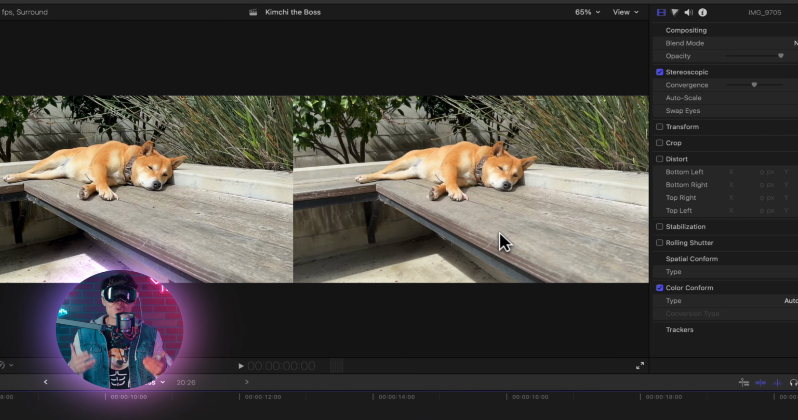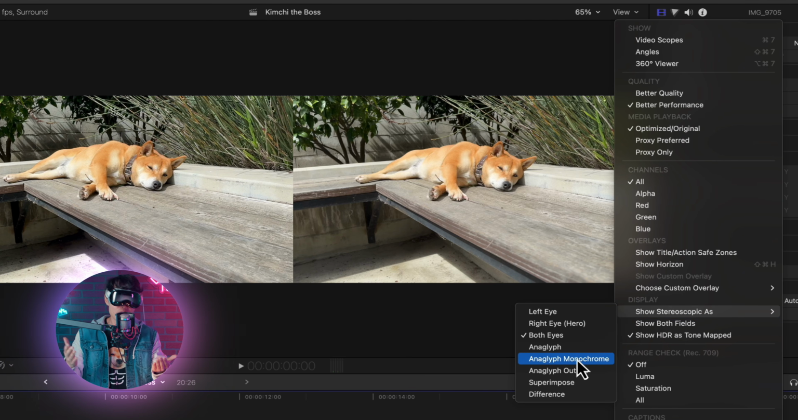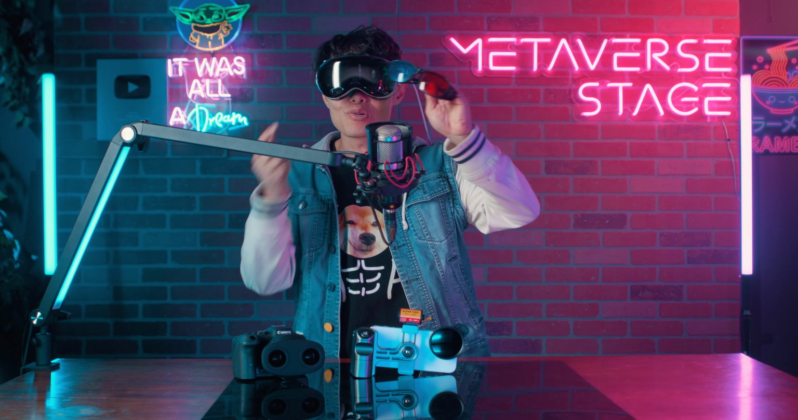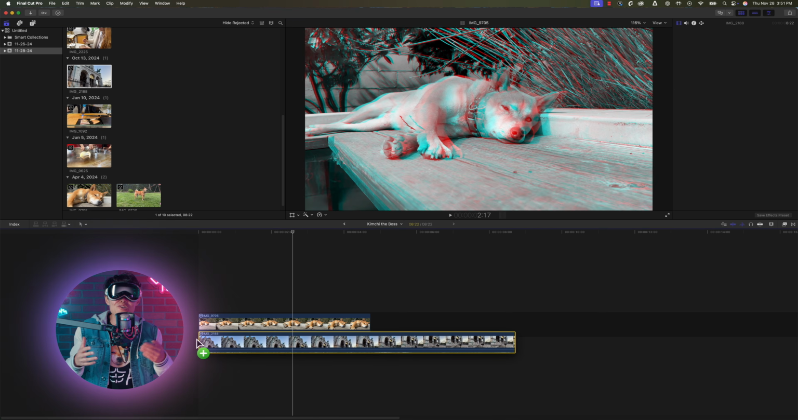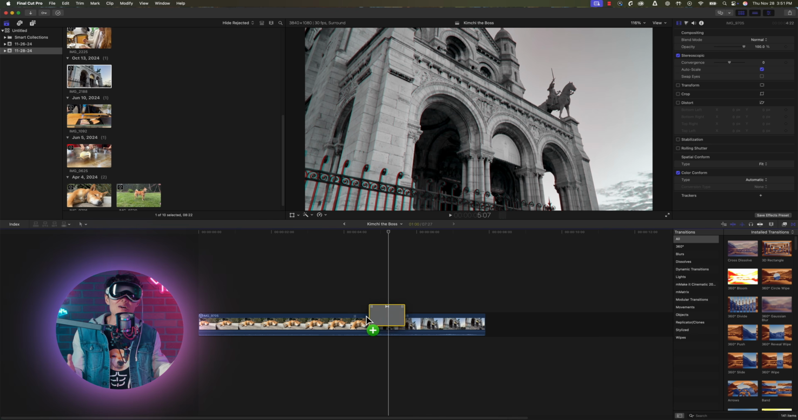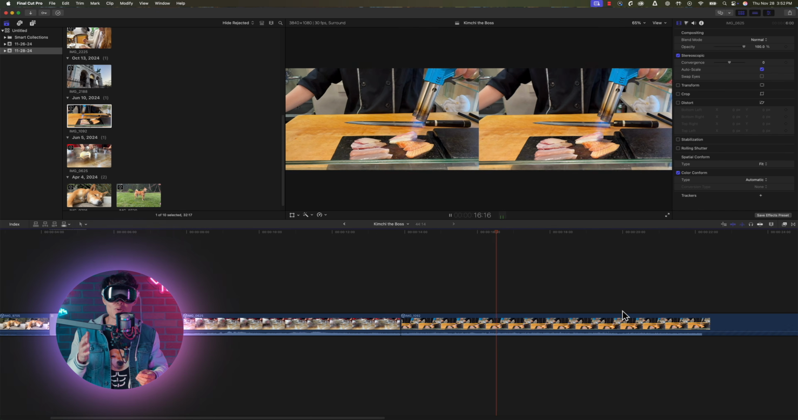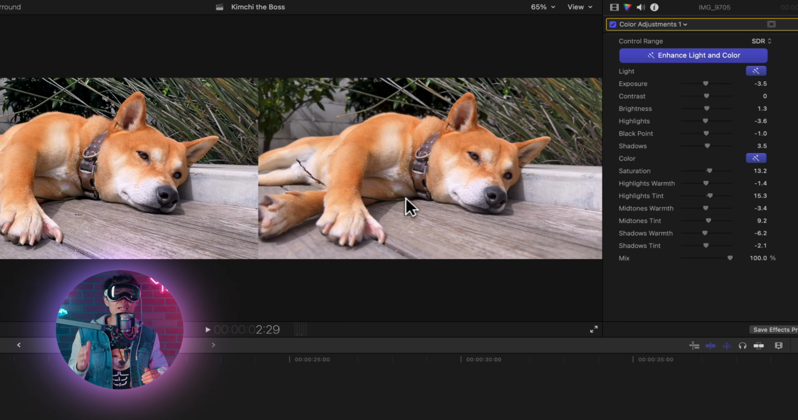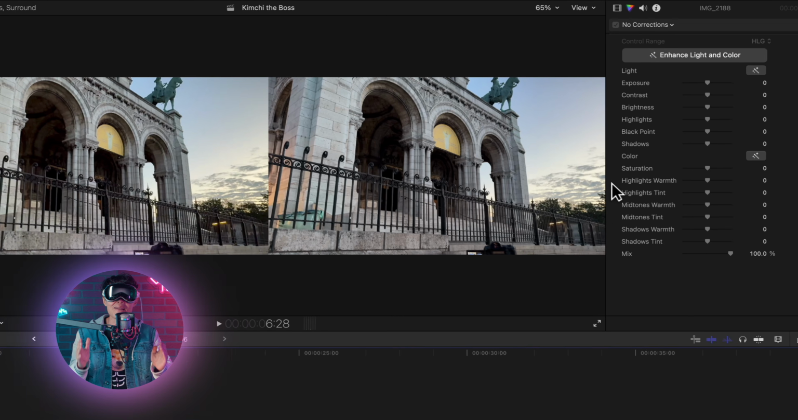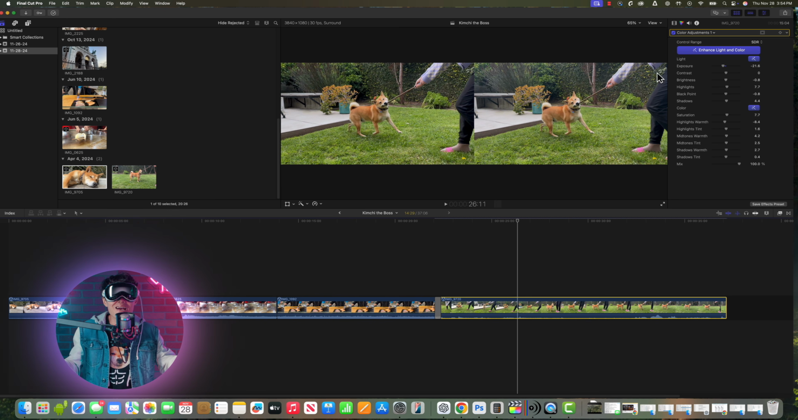You can also switch to anaglyph monochrome mode, just like in Adobe Premiere, and use red and blue 2D glasses to check depth. Editing spatial video in Final Cut Pro is just like editing any 2D video. You can trim, cut, and add transitions. Here's where Final Cut Pro 11 shines: the AI color grading tool. Click Enhance Light and Color, and it will automatically balance exposure and match color for both eyes. No extra color grading needed.